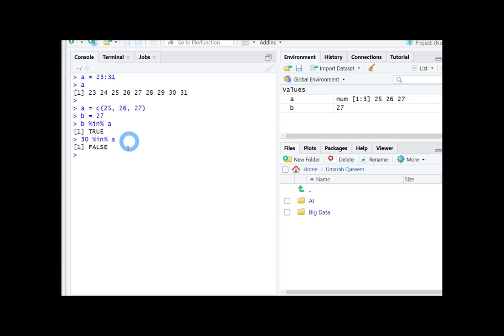So these were the examples. With this, I think we have concluded all of the operators. I hope it was clear to you. If there are any questions, do let me know.